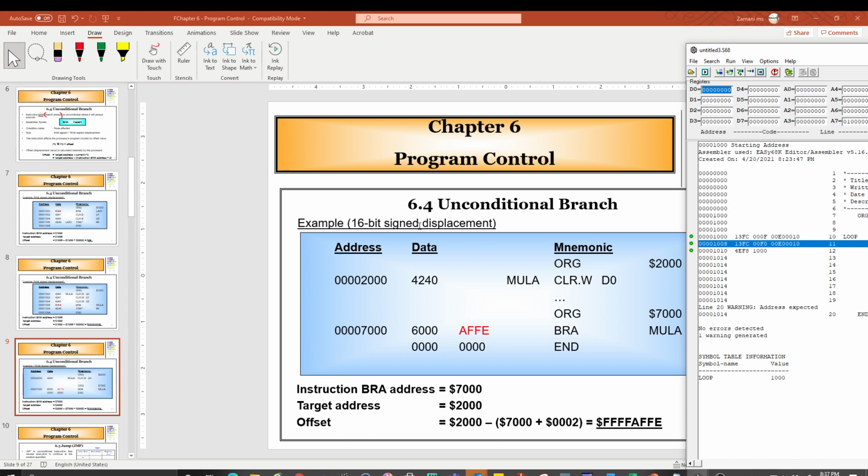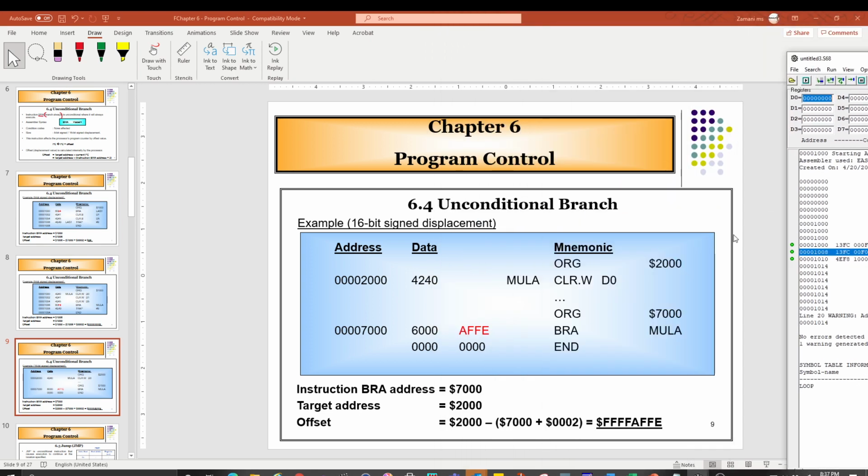For the next example, it's about 16-bit because this is related to a very big jump, a very big branch. You can see the example here. This is quite a long program, but it is shortened in the slides. The instruction branch address is at 7000. The branch is over here at 7000, and the target is over here. So you can imagine that this is quite a long jump from 2000 to 7000, so it's going to use a 16-bit sign displacement. Again this is from bottom to the top, so you're going to have a negative offset over here.